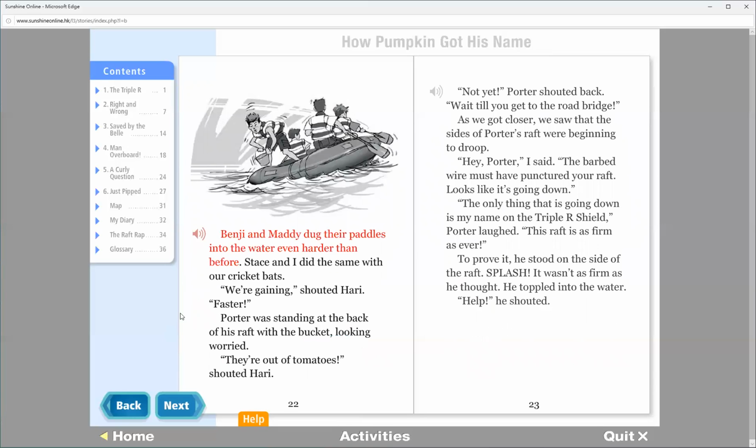Benji and Maddie dug their paddles into the water even harder than before. Stace and I did the same with our cricket bats. "We're gaining," shouted Harry. "Faster!" Porter was standing at the back of his raft with the bucket, looking worried. "They're out of tomatoes," shouted Harry. "Not yet," Porter shouted back. "Wait till you get to the road bridge."